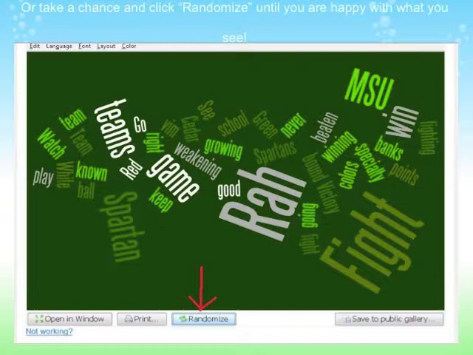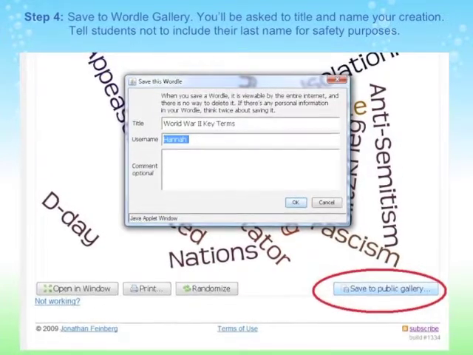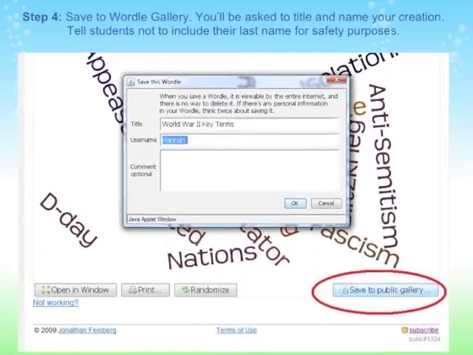Here's a great example using the MSU fight song as text to show how increased word occurrence affects the size of the word within the Wordle. Fight, raw, and MSU are larger than most other words. Once you are satisfied with the creation, you need to save to the Wordle gallery. Click on the Save option at the bottom right corner of your creation.